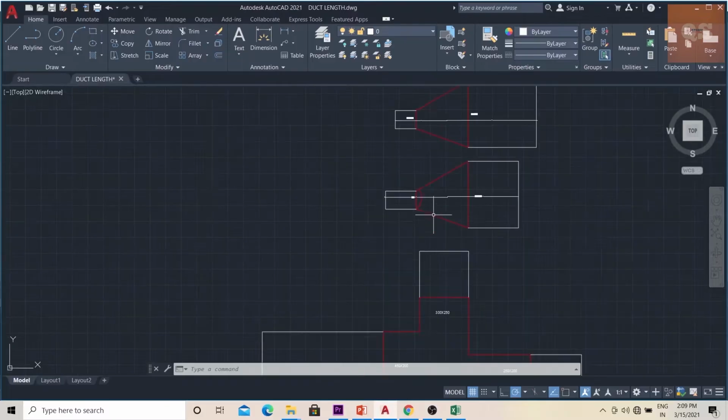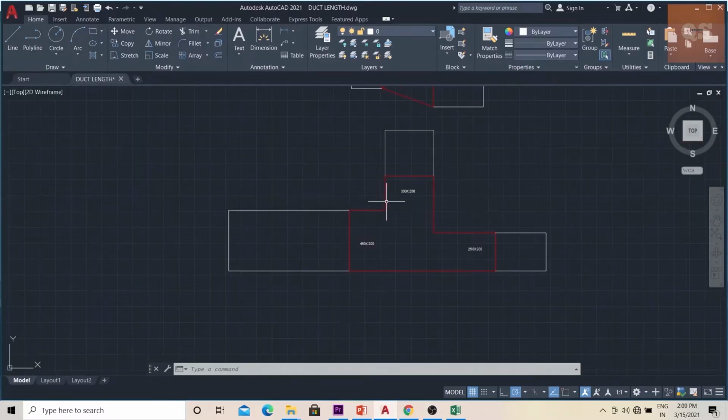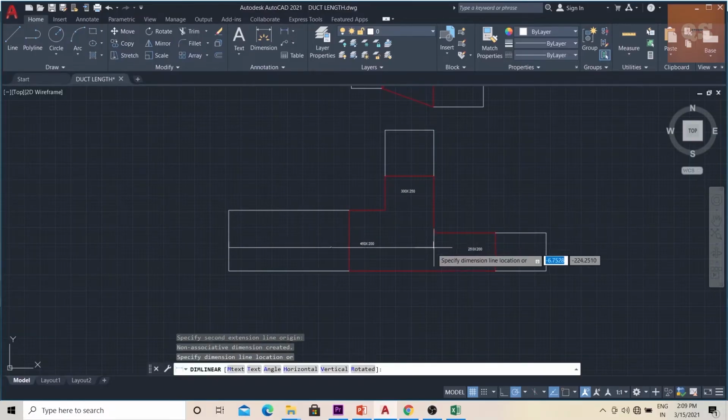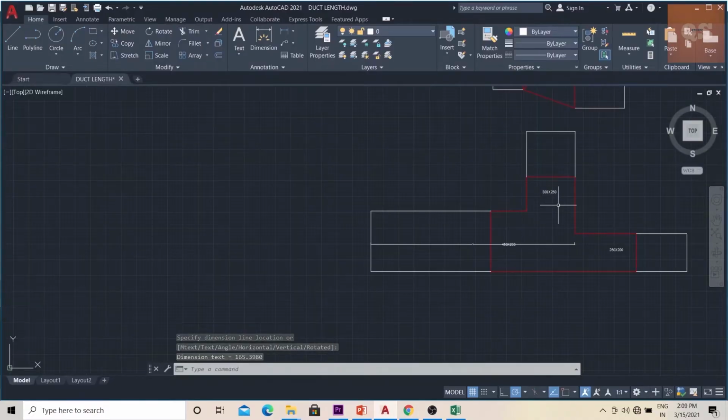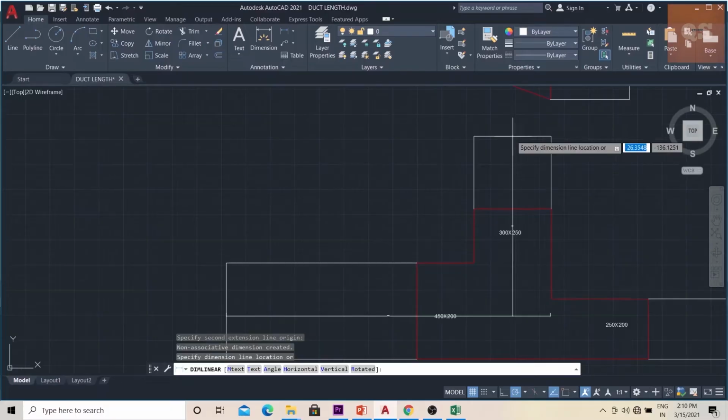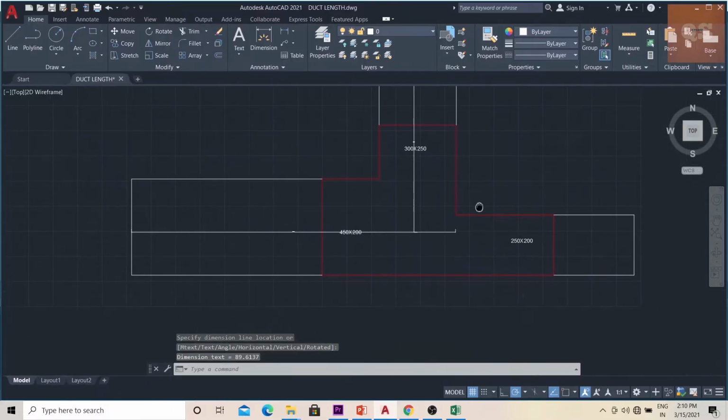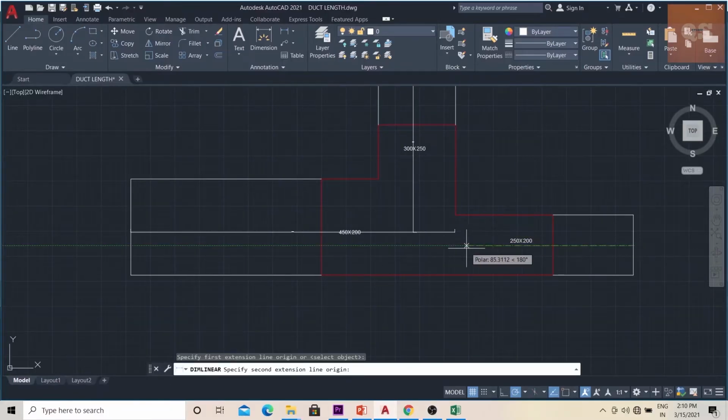Now in a T section, you have one 450 into 200 coming, then it is divided into a 300 into 250 duct here and a 250 into 200 duct. So here the lengths will be: the 450 into 200 part will be from the center part till here. This will be your 450 into 200 length. Your 300 into 250 length will be from the center part till here, and your 250 into 200 length will be the part till here, this part.